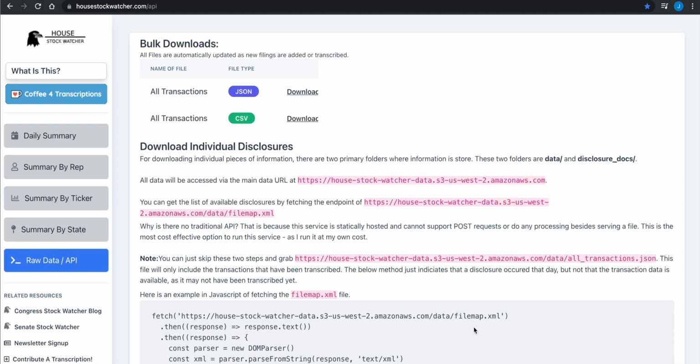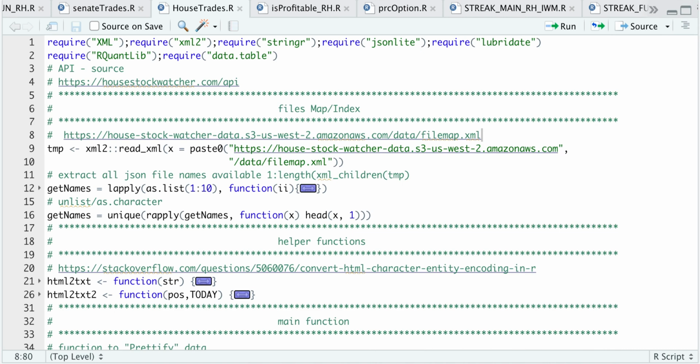So I read through the documentation and came up with an R script, which will allow us to get the transactions for the House along with the Senate. I'm going to post this URL in the R script itself in case you want to read through it. But if we go to the actual script, we will do one of two things. Either we will get the most recent transactions, or we can get all the transactions.